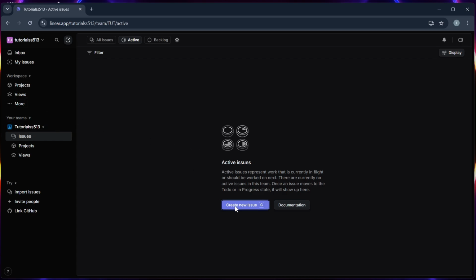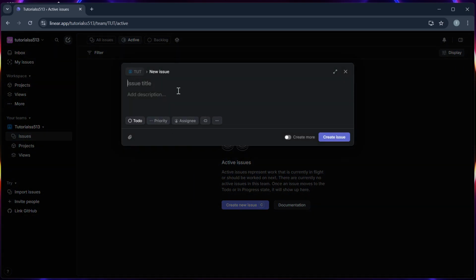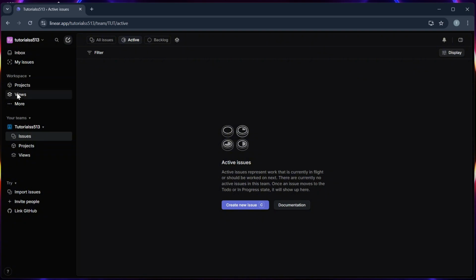Step 3. Click on Create Issue and add a task. You can set a title, description, priority, and assign it to a team member. Step 4. Use the left-hand sidebar to switch between views like roadmap, backlog, and cycles.